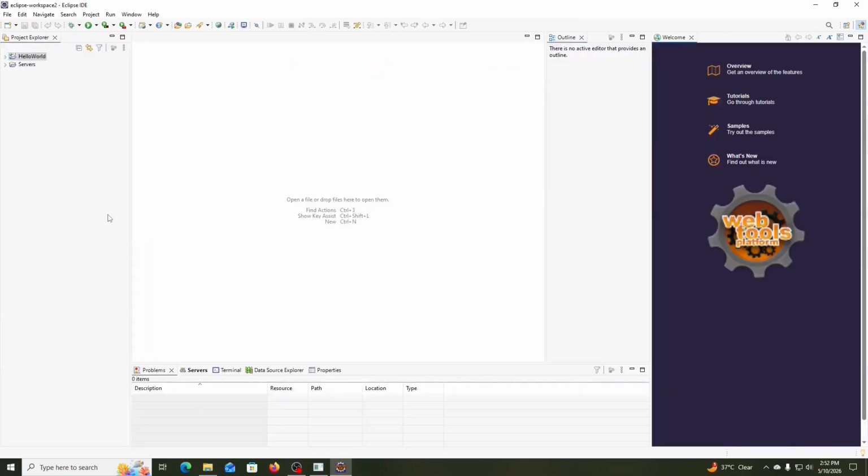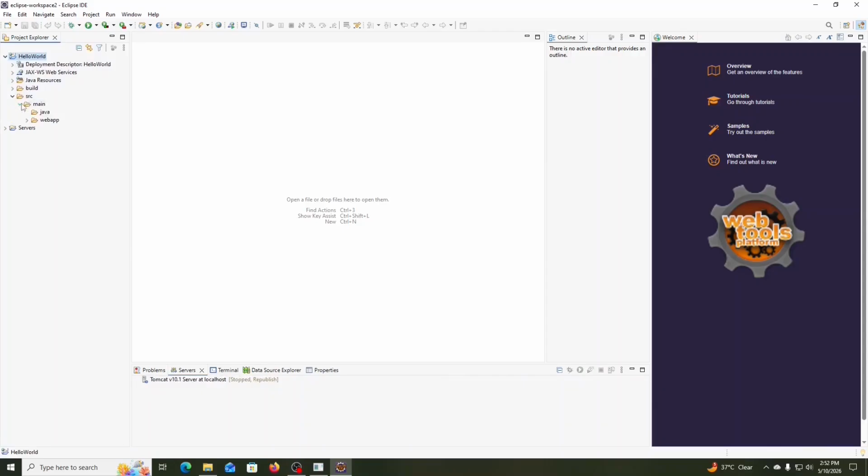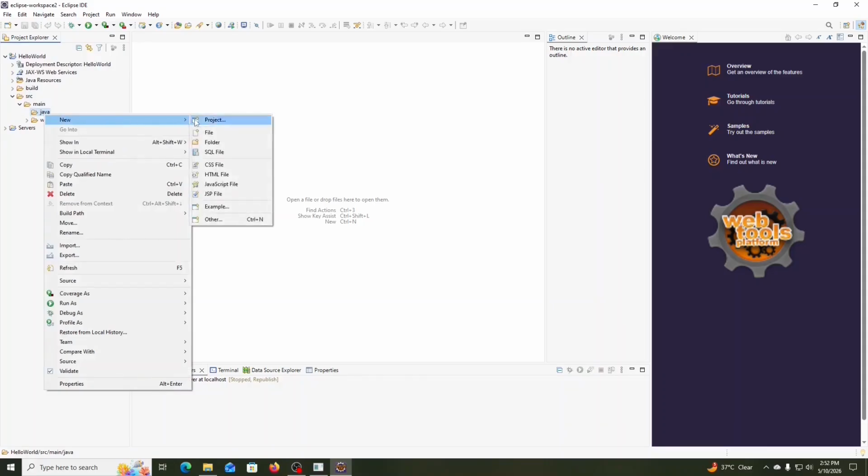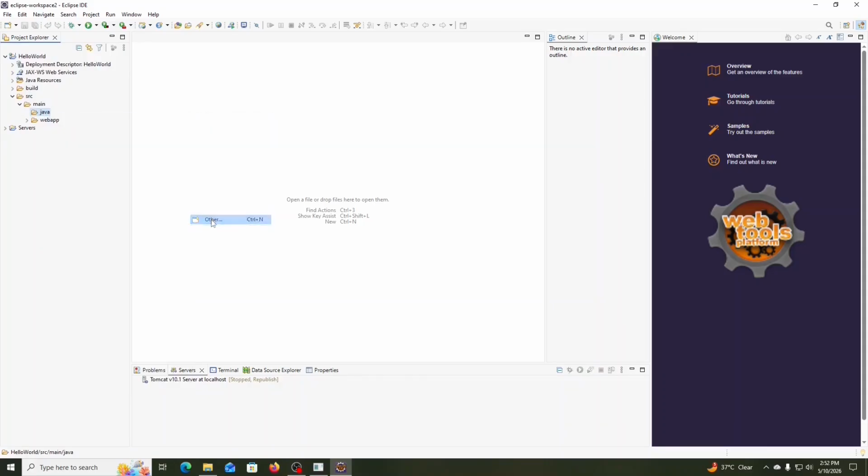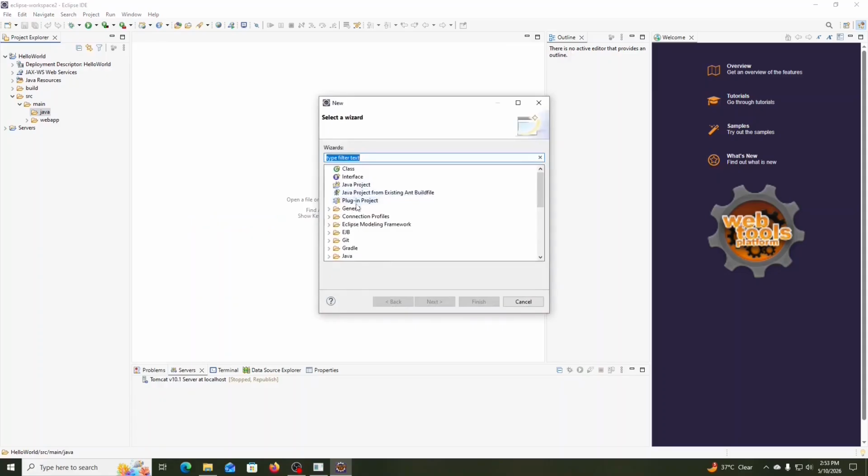Project Explorer is open. Go to servers. When the server is set up, it is stopped. Open this HelloWorld project. Go to src main. In this Java folder, create a new servlet. Right click, new. Here servlet is not showing. Select other. Scroll down to web. Here you can see servlet.